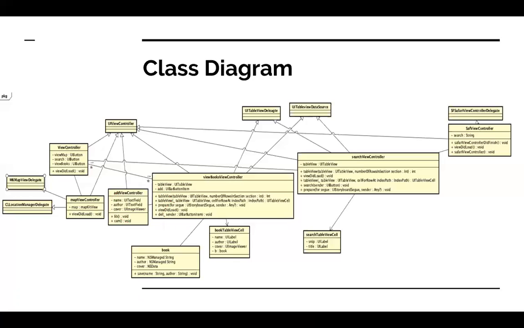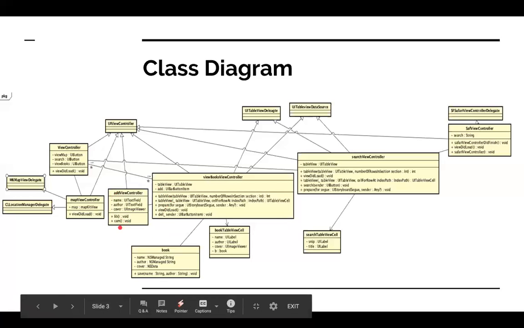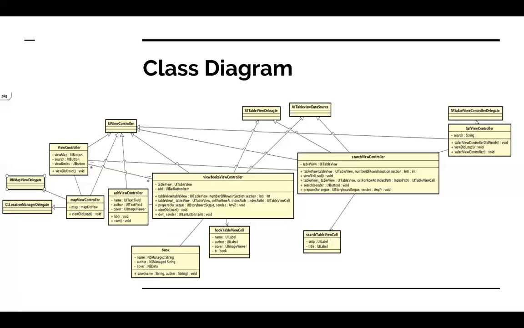Additionally, when you select one of those book table view cells, it'll take you back to this add view controller with all of that information already filled in for the book you selected. And then it'll let the user freely edit those books. And then when they do click save again, it'll return to that view books controller with the updated books list, with that book now having the new edited information. And from that view controller, you can also delete those books.